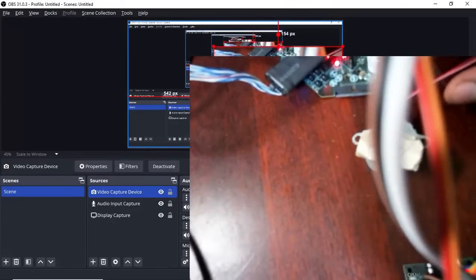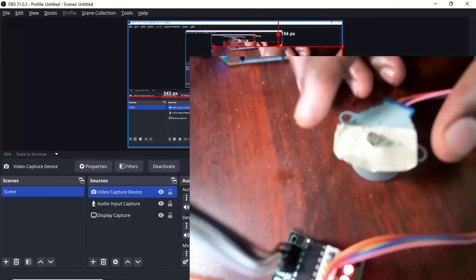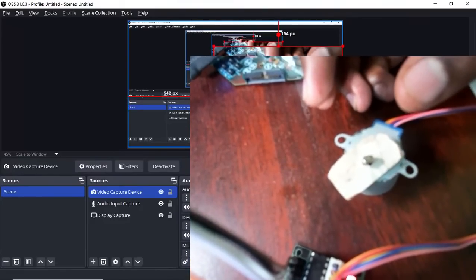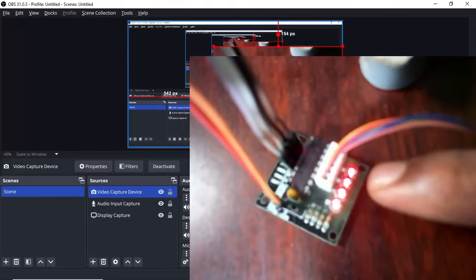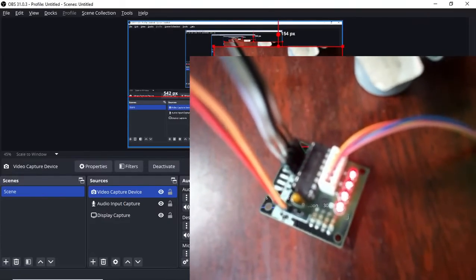So this is a stepper motor. It's rotating. I just use some plastic sheet to see my output. You can see these 4 LEDs blinking very fast. So this is the high speed of a stepper motor.